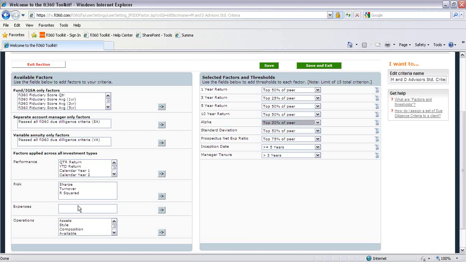Once I've selected the factors that I want from the left-hand side, changed or altered the thresholds, I can click on Save and Exit. Now this is the first step in your custom due diligence process if you have more than one factor. My fiduciary score 30 only has one factor, so really if I just have one factor, that's really all I need to select, that one factor.